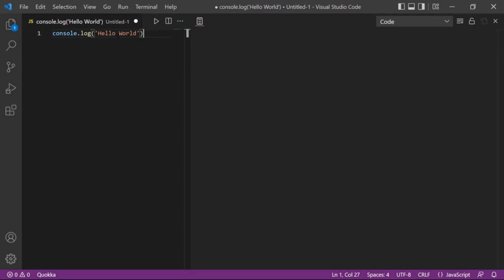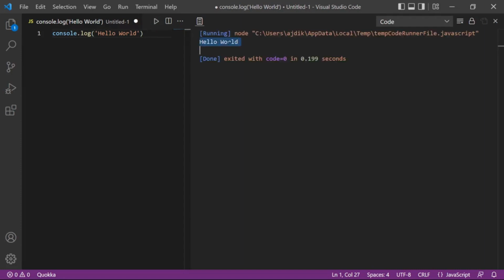To run this code, I click the play icon. I can also use the shortcut keys Ctrl-Alt-N. The words "Hello World" appear in my output. Other information also appears, but "Hello World" is all I need to focus on for now. And that's it. I've successfully set up VS Code with CodeRunner.